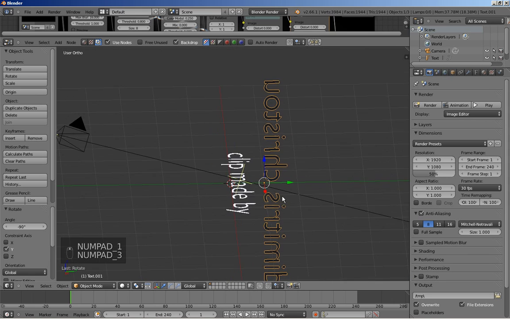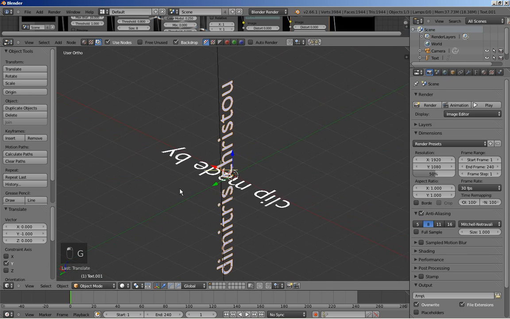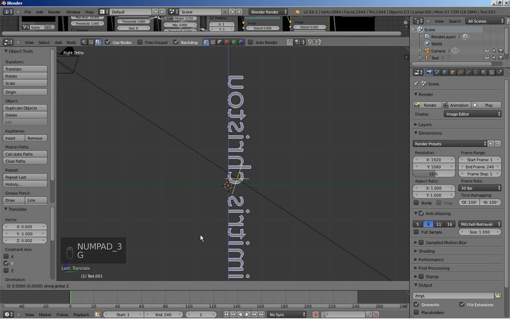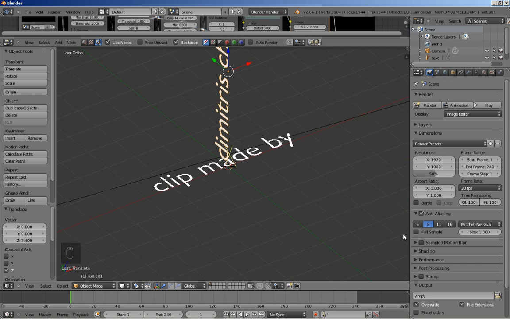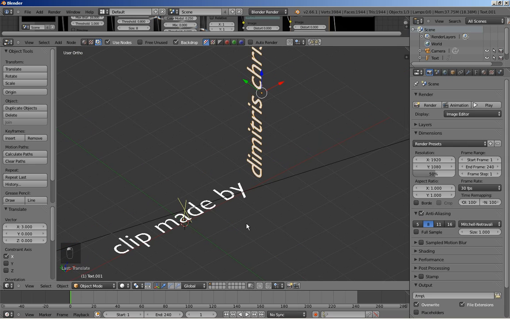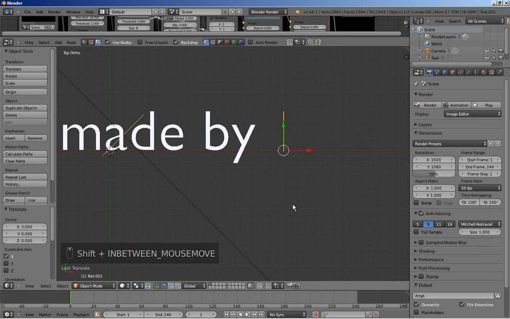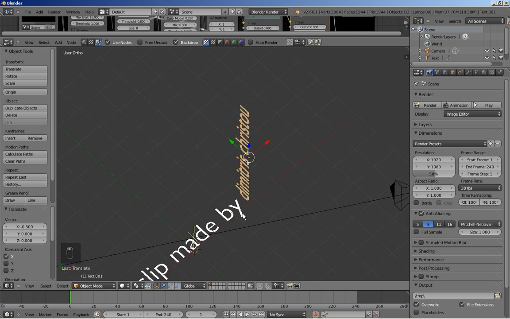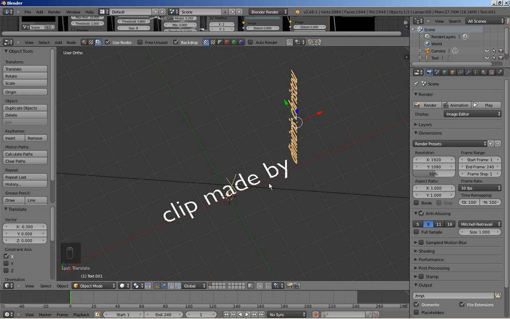And let's hit, perhaps, G and Y. Okay, and now I'll hit G and Z to grab and move my text on the Z axis. Okay, and now G and X to grab and move my text on the X axis. I'll hit 7 to take a look through the top ortho view, and I'll hit G and X. Let's bring this one closer, and you can see what we want to get here.